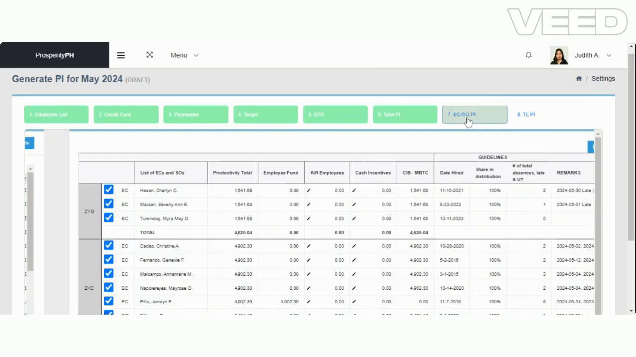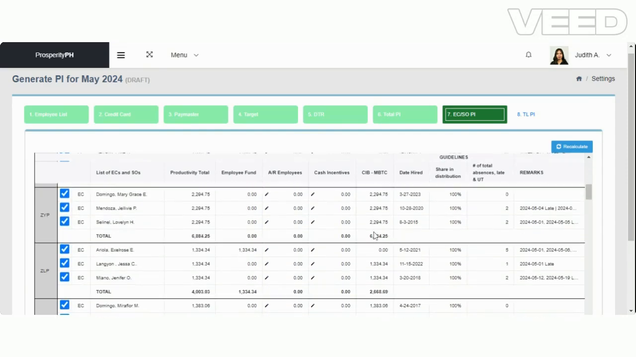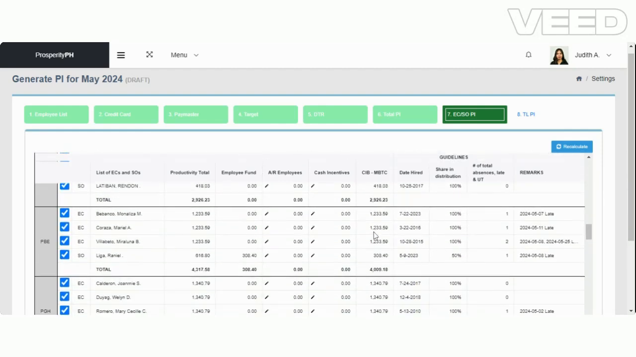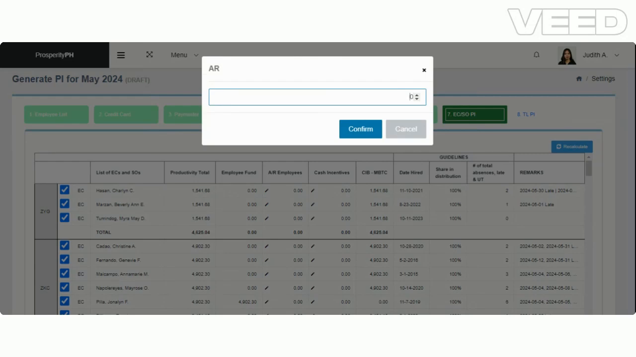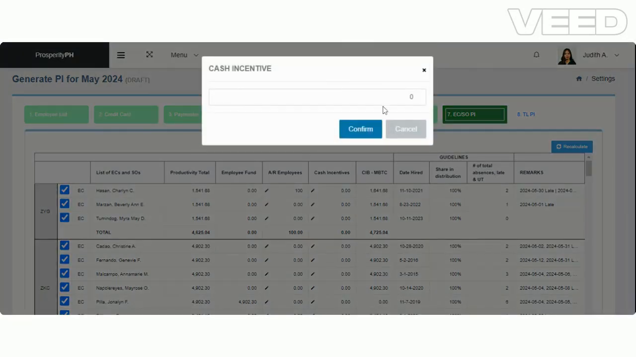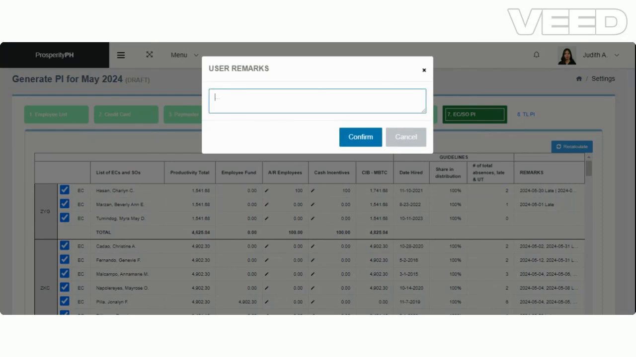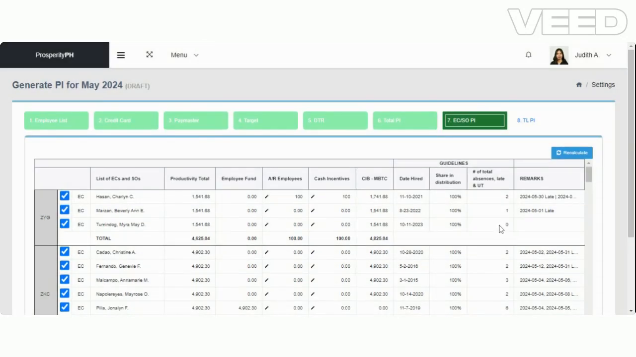Let's see the EC and SO PI. Based on the total PI, each qualified EC and SO now has an amount in their employee fund. If the employee has additional AR, you can edit the AR field to add the amount. Same with the cash incentives. In the remarks, if there is an additional remark that you want to add, just click the employee remarks and type as needed.